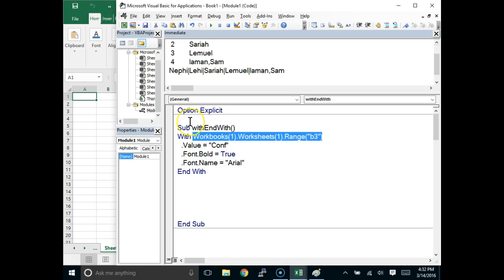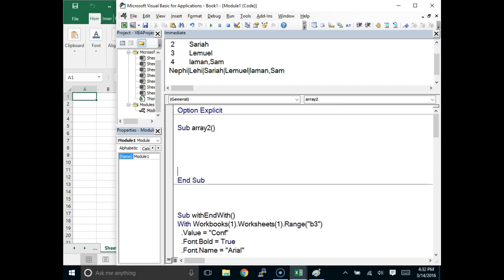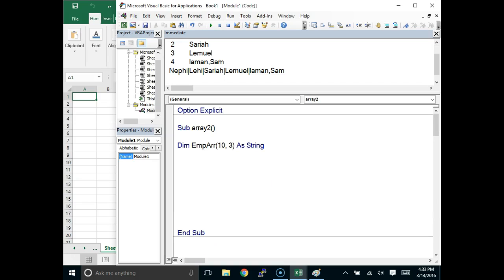Yeah. So let's take a look at a two-dimensional array. If I was to come in here and say dim some array, I'll call it employee array, EMPARR. Let's say I've got a bunch of employees in a bunch of different regions. So on one dimension I want 0 through 10, and on the next dimension I want 0 through 3, as string.